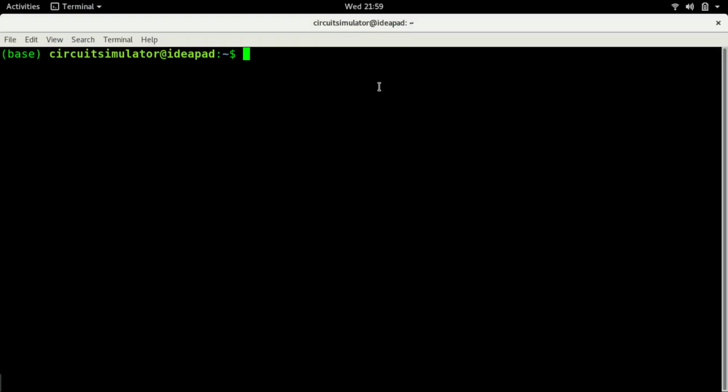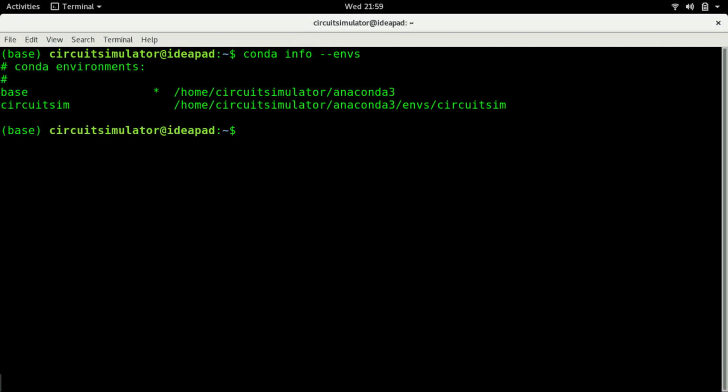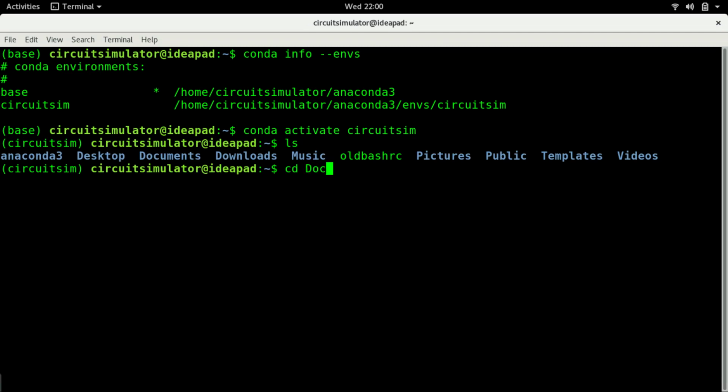As before, just use any terminal. I'm using GNOME terminal because I'm on Linux and using GNOME. First I will activate my environment. Before I do that, I can just list out my environments. And I've created CircuitSim, which will be the environment that I'll be using. So I'm just going to activate it, and you see CircuitSim appears in brackets here, which means that it has been activated.